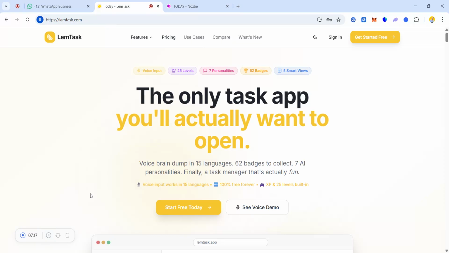For context, this is how we do daily execution in LemTask. Tasks are captured fast, focus starts with one click, execution stays front and clear.